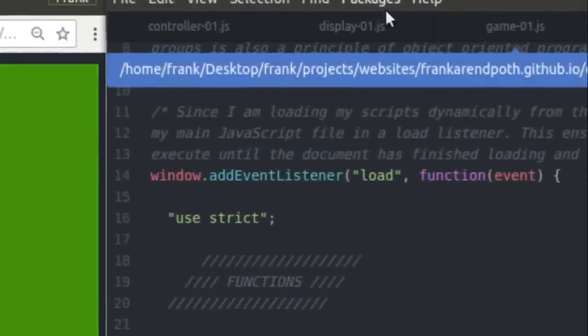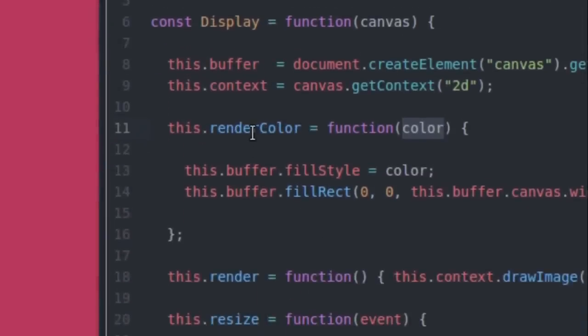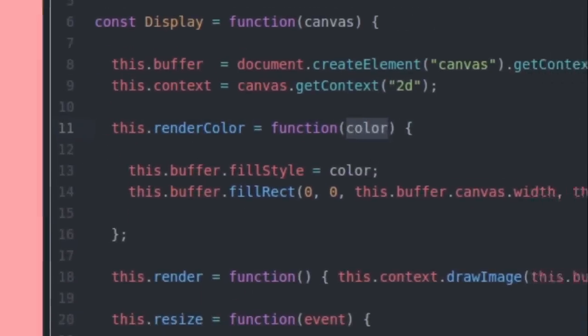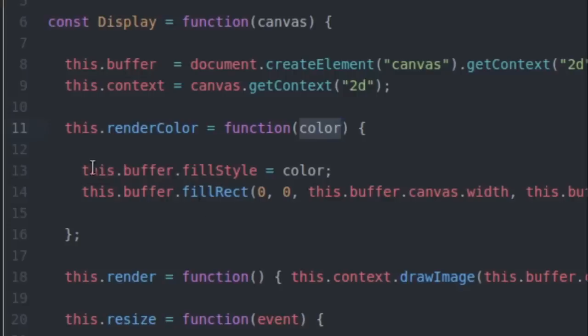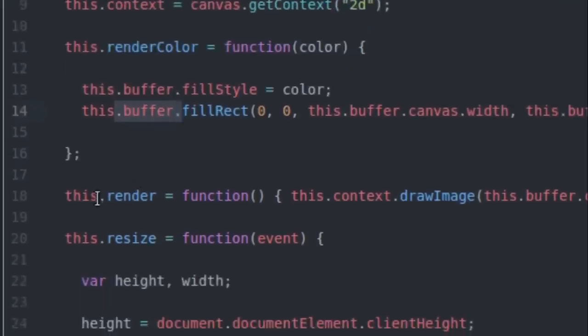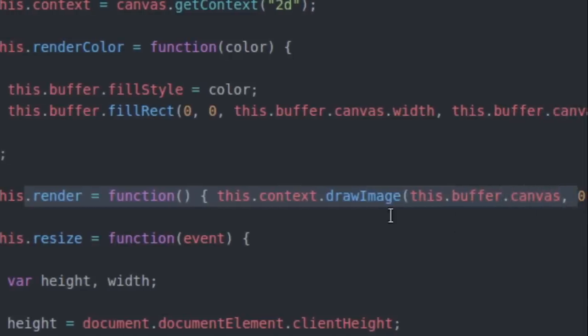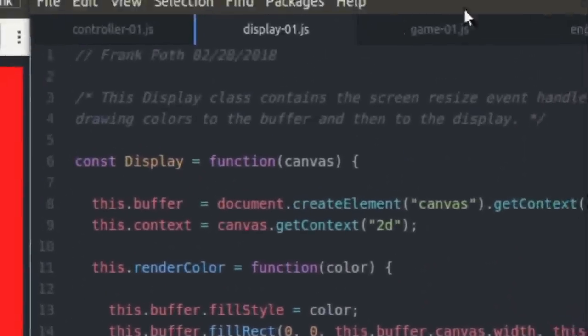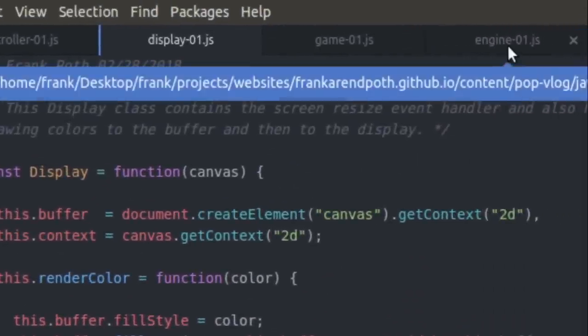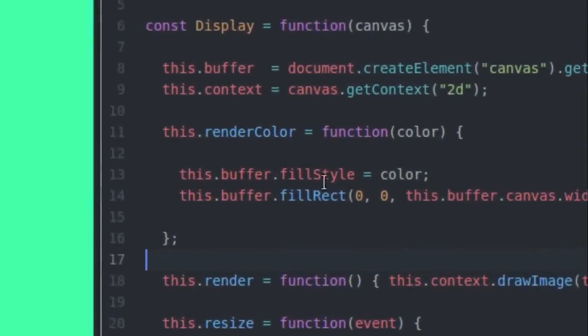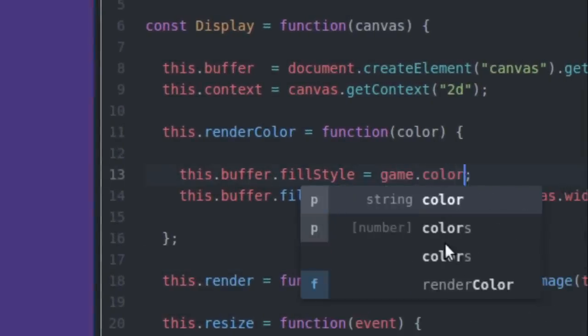So if I come into the display object here and I take a look at render color, you can see that it just takes a color value, and inside of it, it does exactly what I said. It just changes the buffer's fill style to the specified color and draws that color to the buffer canvas. And then here's the render function, and all this is going to do is draw the buffer canvas to the final display canvas. I'm not going to get too much into detail on that, but you get what's going on here. Now, I could have just as easily gone like this inside of this function and said game.color had I made these object literals instead of classes.